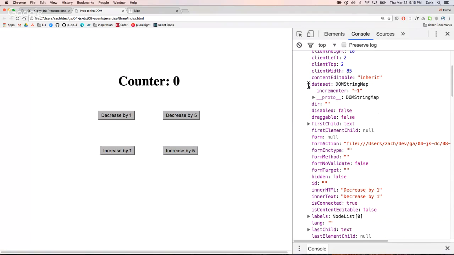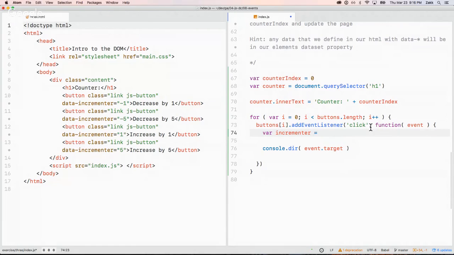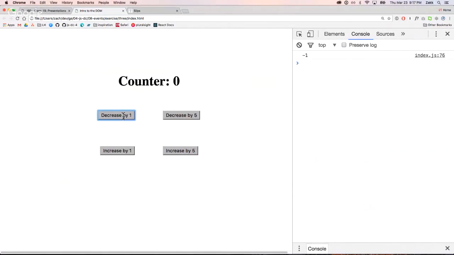Cool. So if event.target represents this whole object, how could we maybe get this incrementer value? Something like var incrementer equals event.target dot, what was it? Dataset. Yeah. Incrementer. There we go. That's exactly right, you guys. So let's console.log incrementer and see what we get back. Boom, look at that. It works.